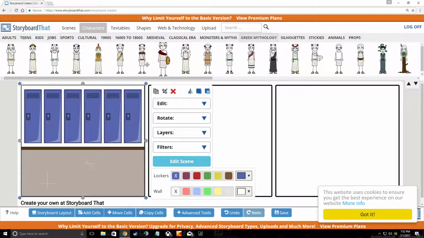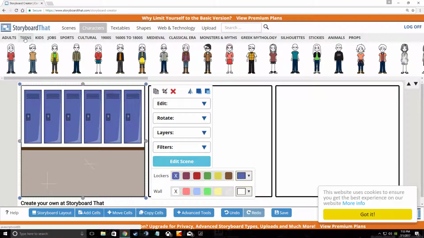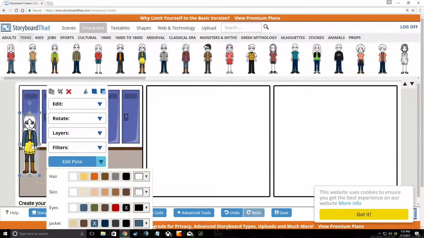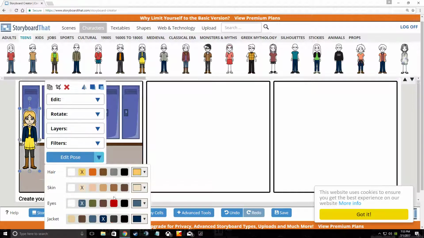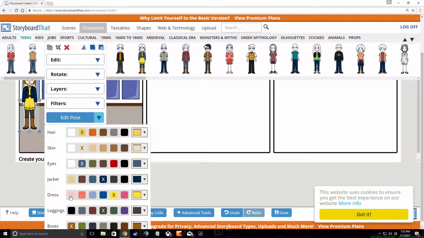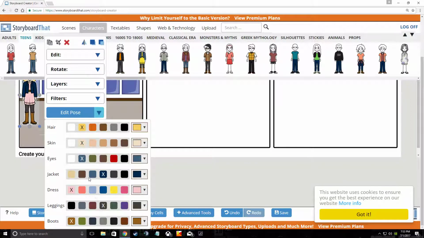Here's Greek mythology. If you're a history teacher teaching something there, you might want to choose a Greek mythology character. So we're going to choose teens for the middle school and high school setting. You can pick a couple characters to pop in here. Now when you choose a character, you get to choose their hair color, skin color, eye color, what color her jacket is, what color her dress is, leggings, boots, etc.